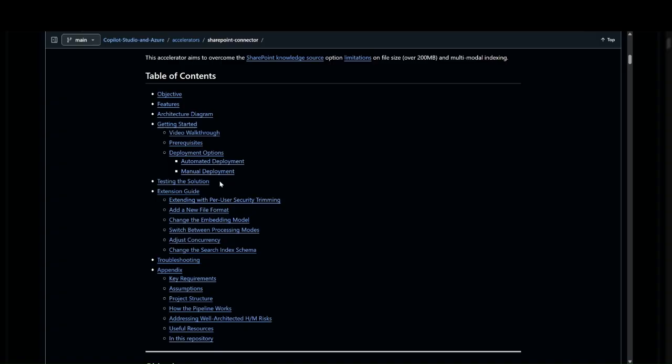That's the SharePoint to Azure AI Search Connector. You can find more details in the README file.